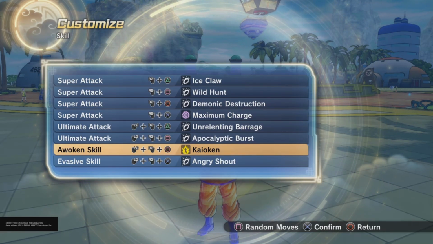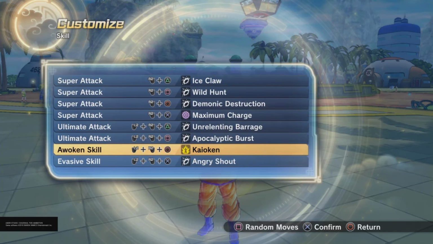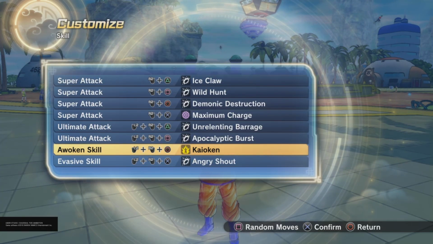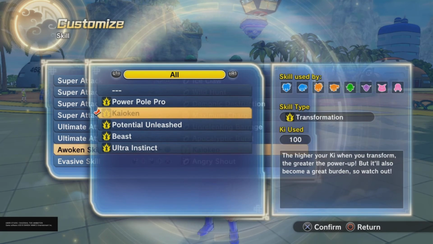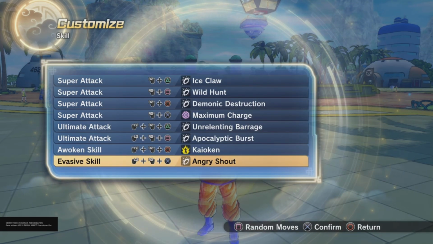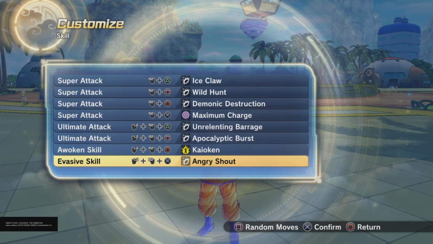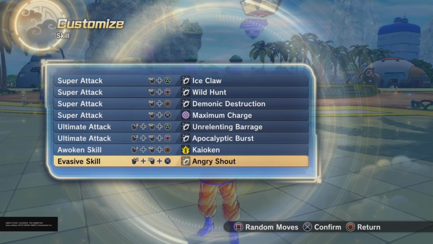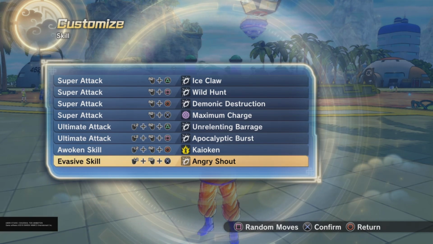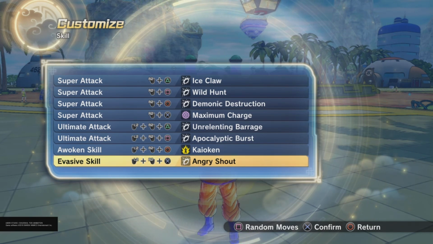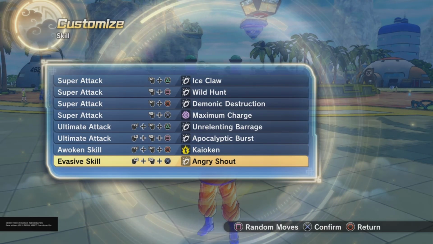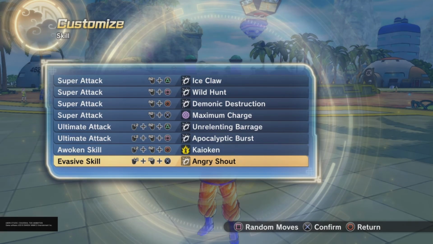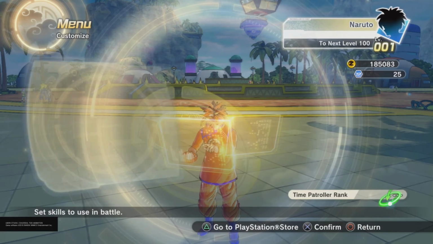I chose Kaioken because it reminded me of the transformation, which is red. He has red around him, and it looks kind of like the nine-tailed fox. So that's why I chose Kaioken, because it also has red. Angry Shout, I chose it because of this moment where he's beating up Sasuke and he's going to pounce on him, in the air. Then Sasuke uses the fireball jutsu, and he just screams, and it cancels out Sasuke's whole fire attack. It reminded me of Angry Shout, so that's why I chose it.